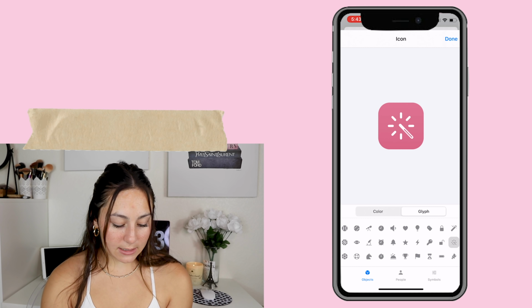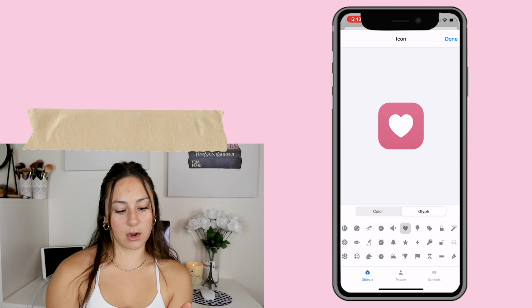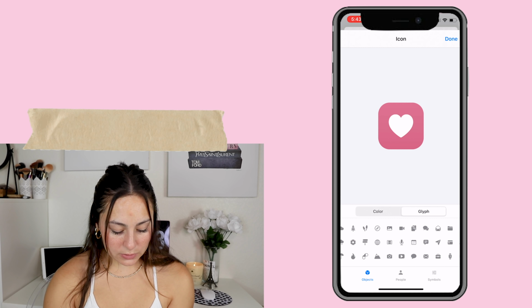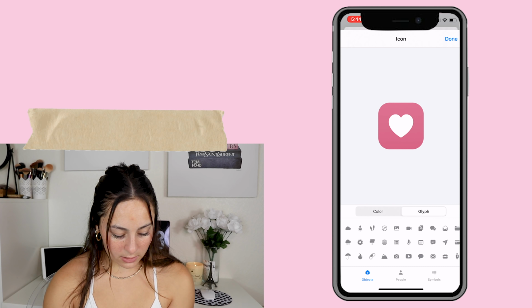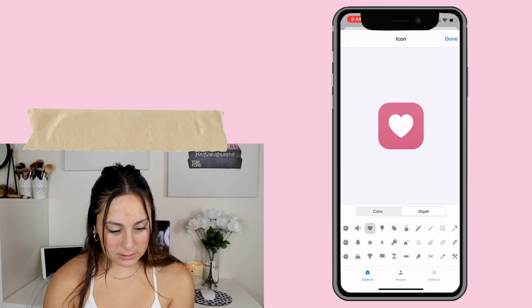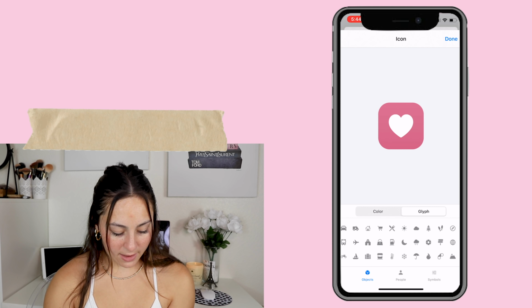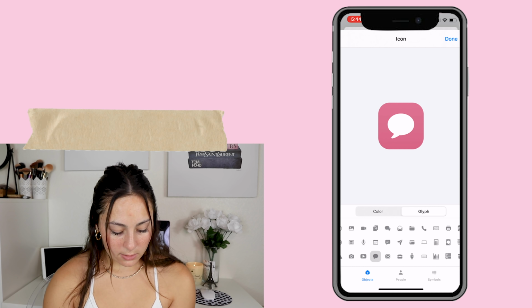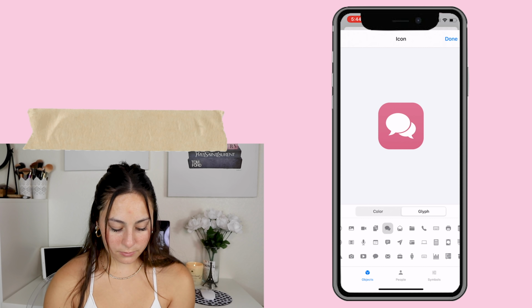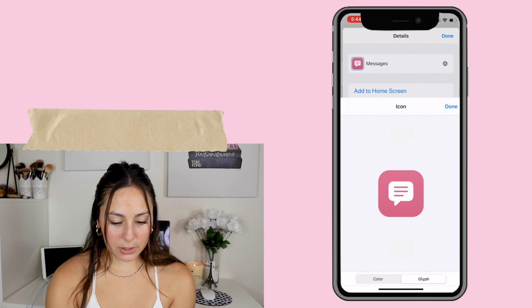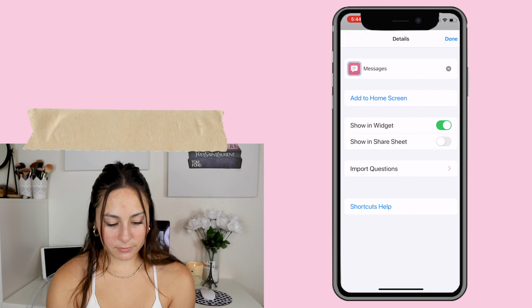Now, this is where you can customize it, like, oh, I want it to have a heart on it. And these are little icons that you can put on to this little photo. Oh, and you can do people, you can do little symbols, and stuff like that. I'm going to go to objects here, and I know that they had a messaging one. I'm going to do this, actually. That one's cute. I'm going to do this one. Okay, and then you're going to hit done. And all you're going to do is add to home screen.